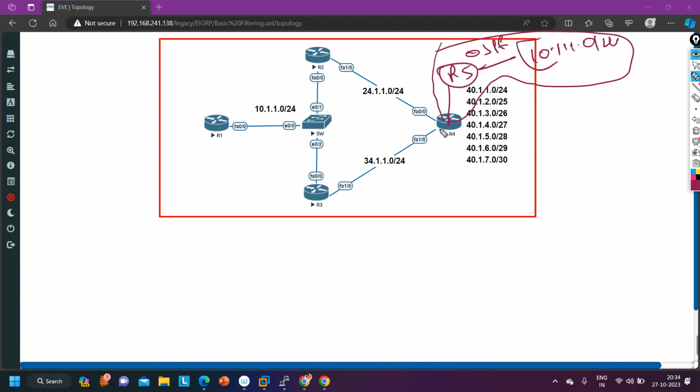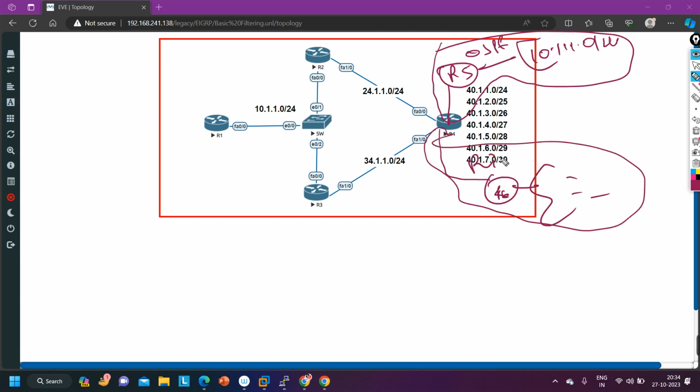And this router has one more neighbor, R6, and R6 also has some prefixes. Okay, and this is, let's say, a RIP domain. Here we are running the RIP routing protocol. So on R4 you will perform redistribution. You will advertise all the prefixes of the OSPF domain in EIGRP, and all the prefixes of the RIP domain in EIGRP, right?